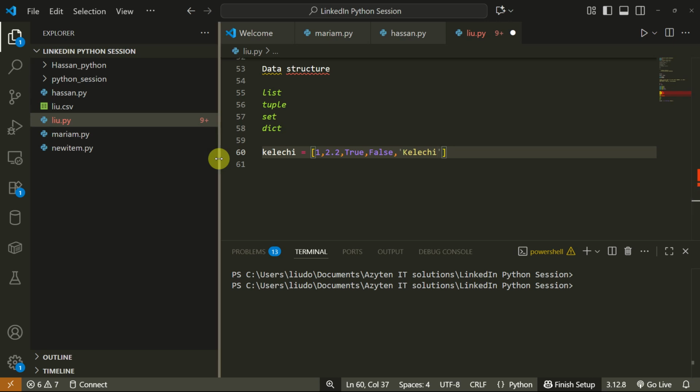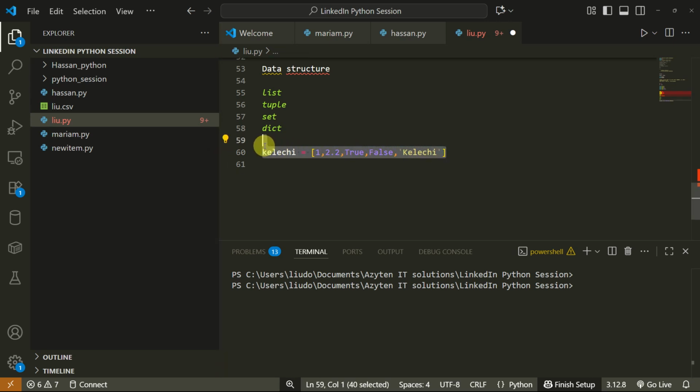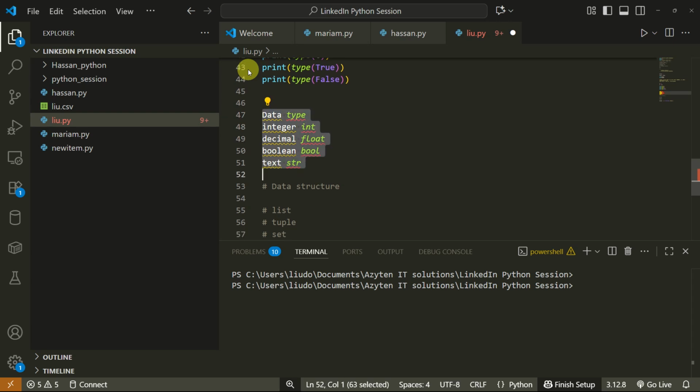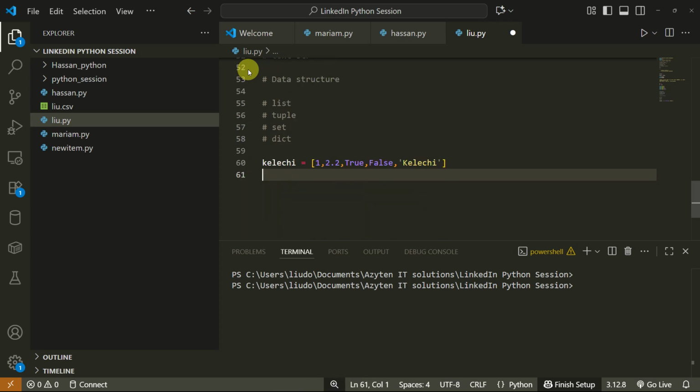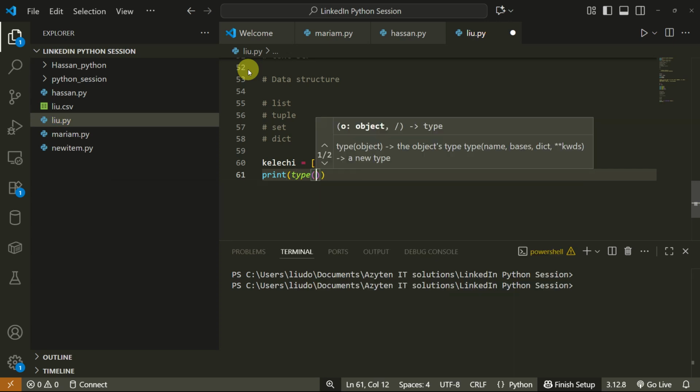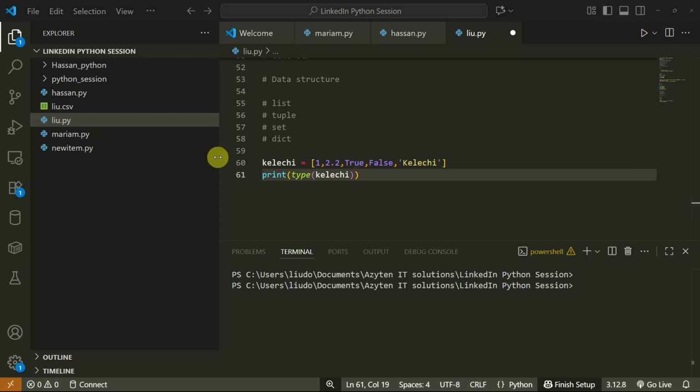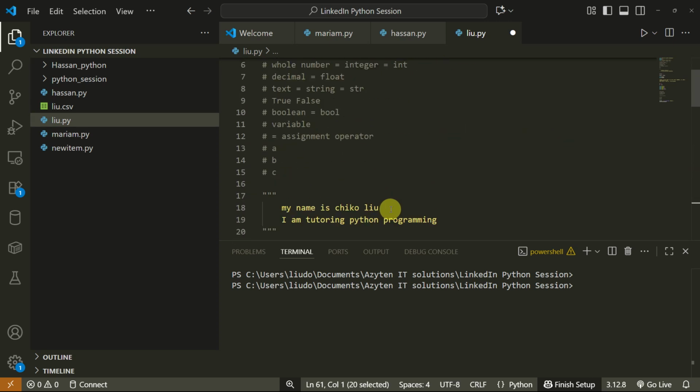Yes, I do. So if I want to check the data type of Kelechi, which is a list, how do I do that? I'm going to comment on this, and also comment on this as well. What I will do is print and say type Kelechi. Basically I'm saying, what is the data type of this variable. If I want to check the type of this variable, I can do that, so I'm just going to comment out every other thing here.